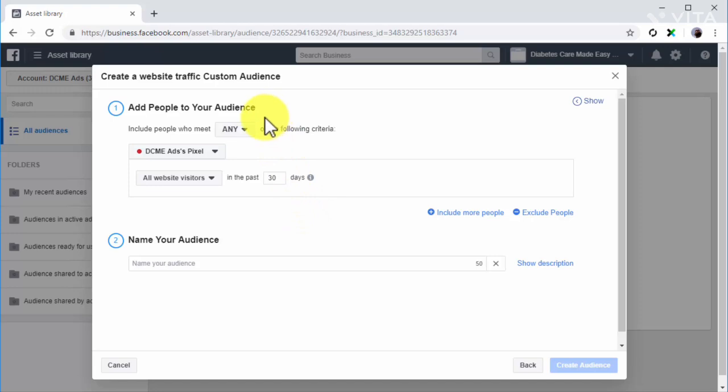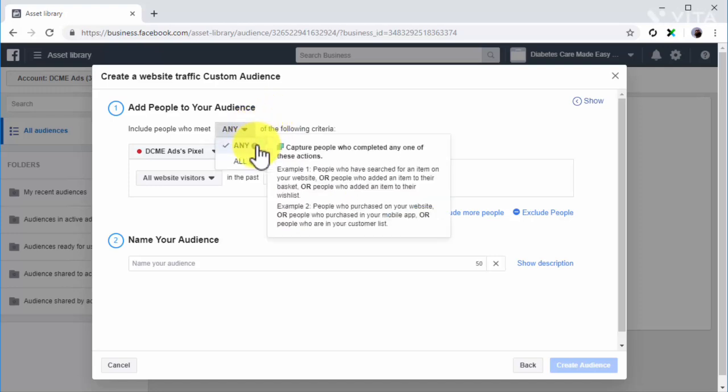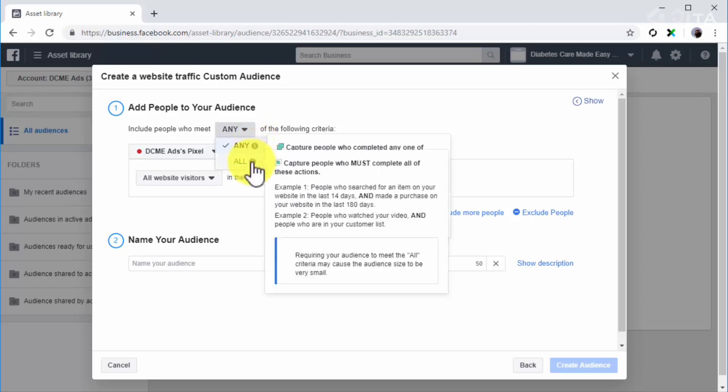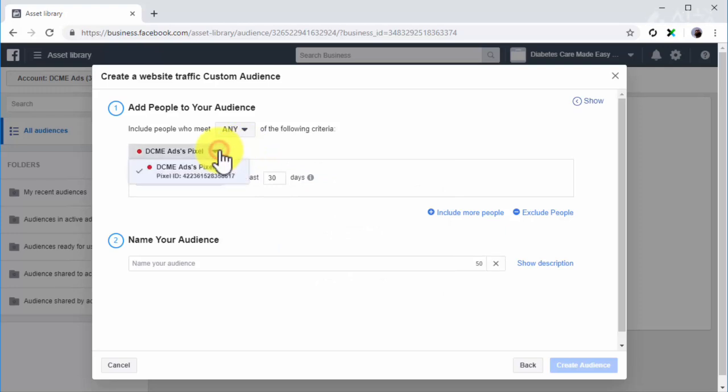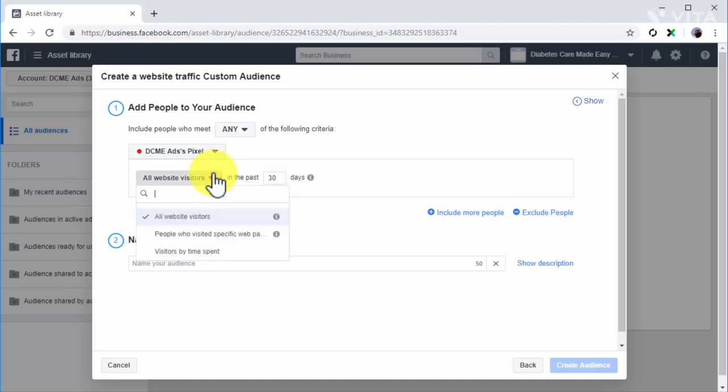Start by selecting an inclusion criteria. Select any if you want to add people who meet the criteria that you select, or select all if you want to add people that meet all of the criteria that you select. Now click on the drop-down menu below to select the pixel that you edited to track the users that you'll add to this audience. Now start selecting the criteria.